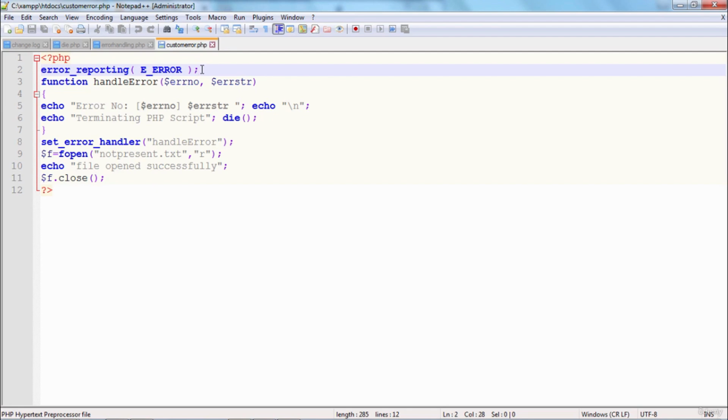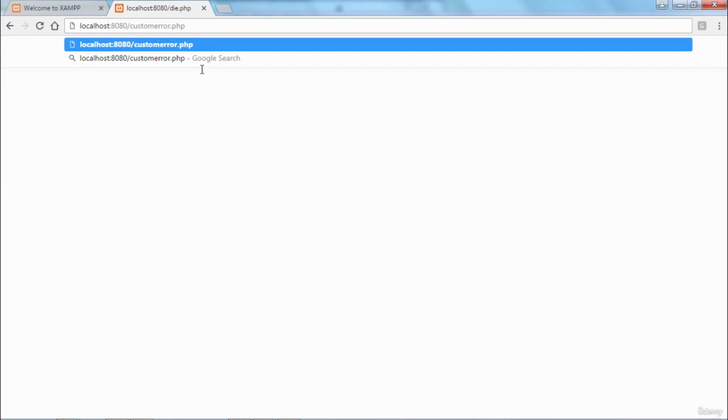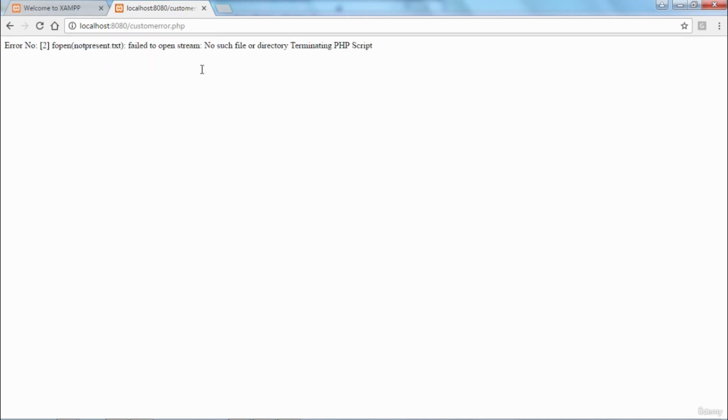Not present, the name itself suggests that the file is physically not present. So you expect the error message to be printed, error number, error string, and terminating the script, etc. Okay, so let us see. custom_error.php is the name of the script, and I am giving it in the URL. So that is the output of the handler function.